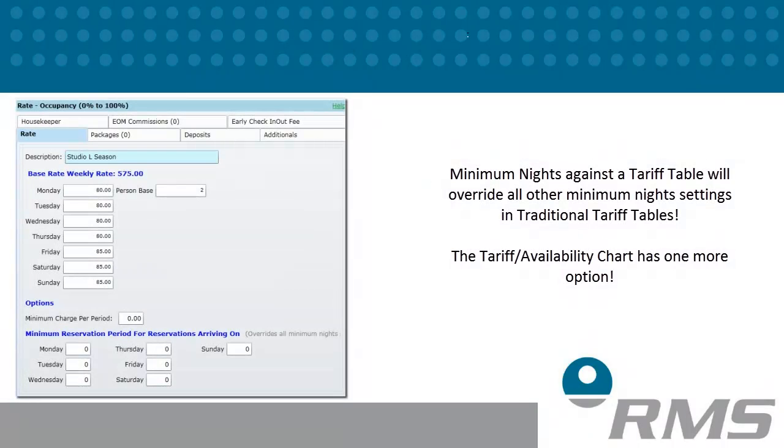The Tariff Table allows you to set a minimum night stay for each day of the week, with a twist that the reservation must arrive on that night for the minimum rule to engage. Again, 0 here means that there is nothing set. Therefore, if you do not have a minimum requirement, you would leave the field as 0.